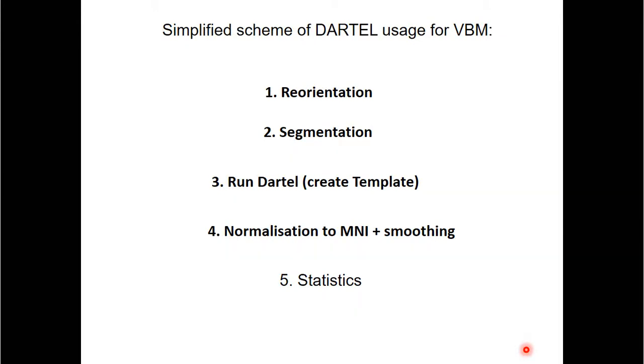What we are going to do is exactly like this. And this is what is recommended in the SPM manual for DARTEL usage for VBM. First, reorientation, a manual procedure, then segmentation, automatic. This is standard segmentation for SPM 12, which is new segment. It is already based on DARTEL.